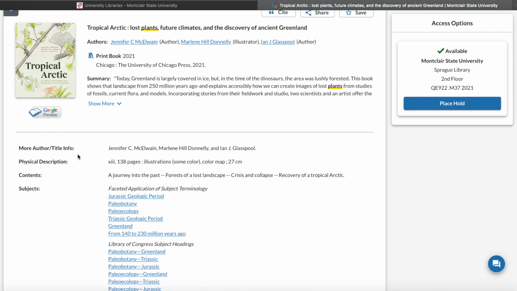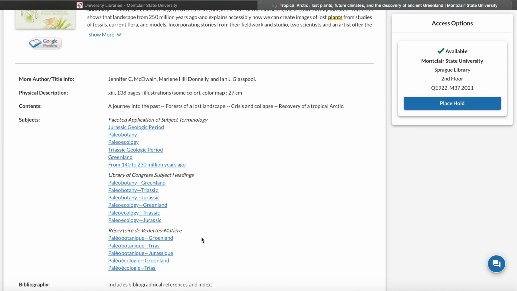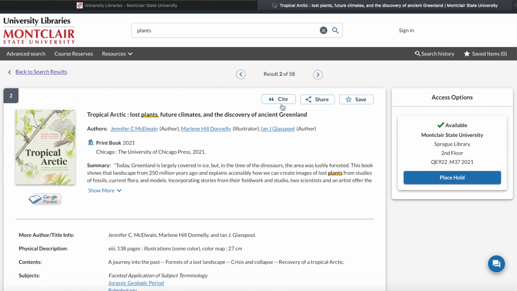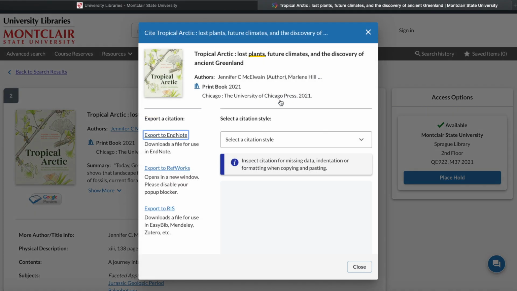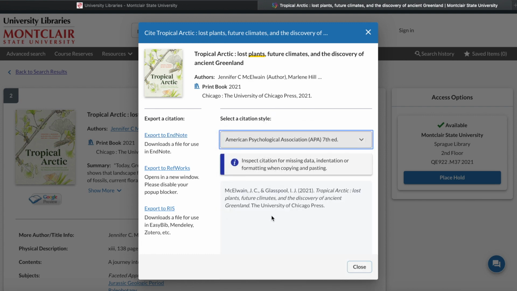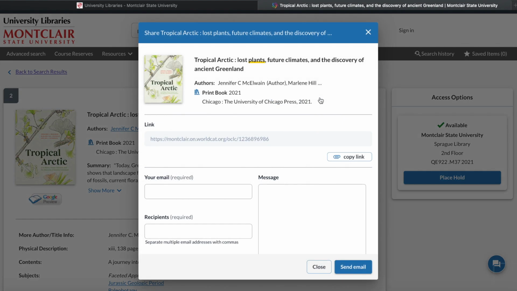This is the full catalog record for this particular title, and you will see there is more information. The contents note lists the chapters of the book. And there's also subject headings. You can click on any of these subject headings if you want to find more similar items. There's a Cite button to cite the book. You can choose a citation style like APA, and it will pre-populate a citation for you. You always want to double check those, but it gives you a good starting point. There's also a share button and a copy link. If you want to share this book record with somebody else, you can send them that link and it will take them directly to this page.